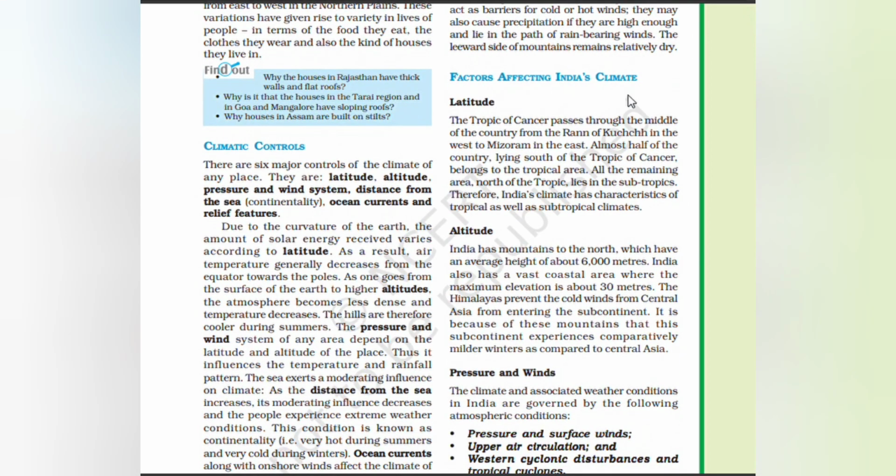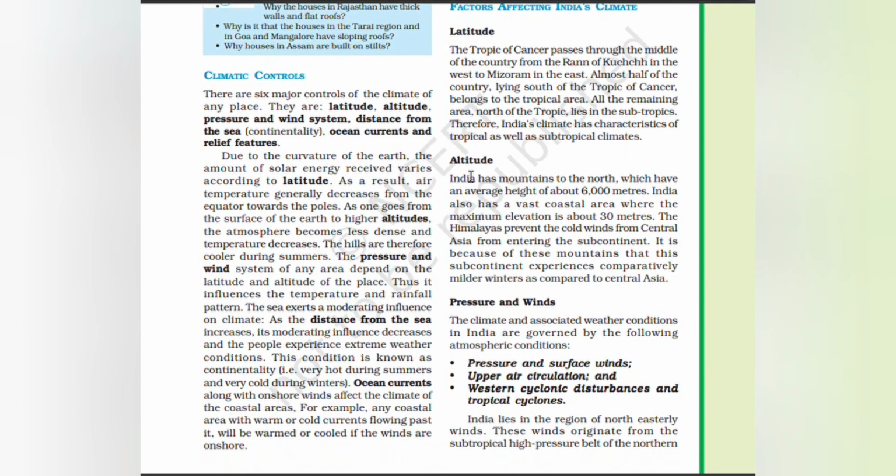Factors affecting India's climate. Latitude. The Tropic of Cancer passes through the middle of the country from the Rann of Kutch in the west to Mizoram in the east. Almost half of the country lying south of the Tropic of Cancer belongs to a tropical area. All the remaining area north of the tropic lies in the subtropics. Therefore, India's climate has characteristics of tropical as well as subtropical climates.